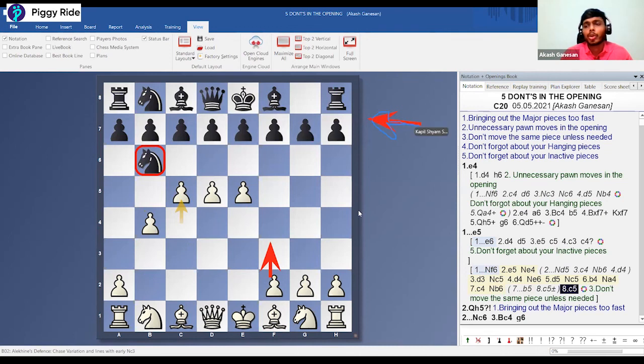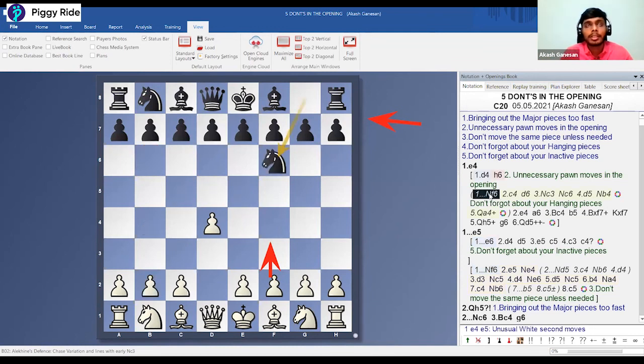The simple thing to note is don't move the same pieces in the starting of the game. It is better to develop all other pieces in the starting position and then you can do whatever you want. And the next point is don't forget about hanging pieces. This is simple. The piece which is not protected, you must keep an eye on. They can be lost at any time if you're not thinking about it or looking after it.